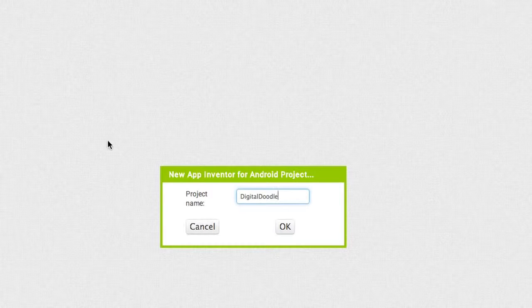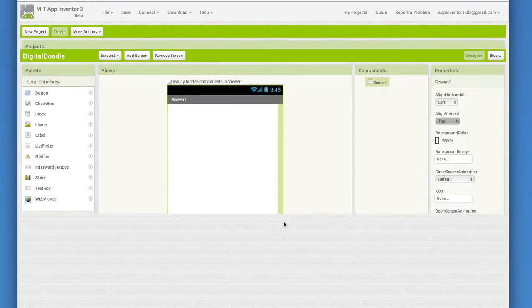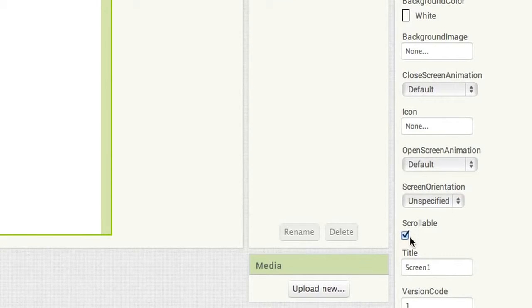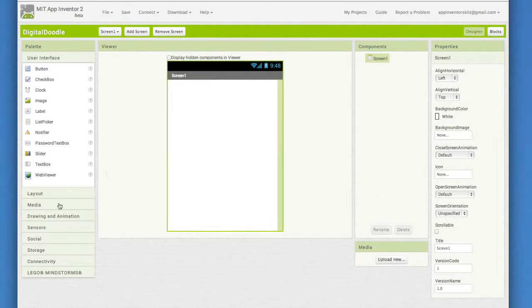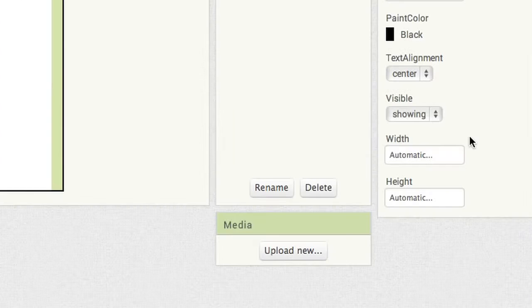Just like in the Ball Bounce app, you'll need a canvas to start. But before we do that, do you remember the trick we learned for keeping the app from scrolling? Right, go into the Properties for Screen 1 and uncheck Scrollable. Now add a canvas, which you can find under Drawing and Animation. Go to the Properties pane of the canvas and change the settings for both width and height to Fill Parent. That opens up our canvas quite a bit.